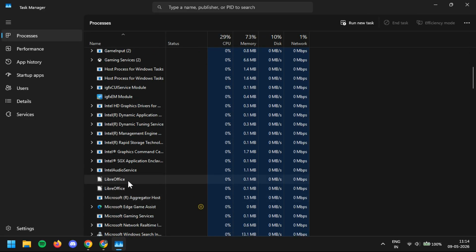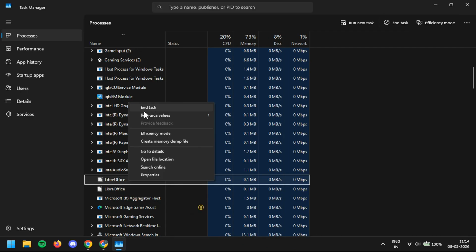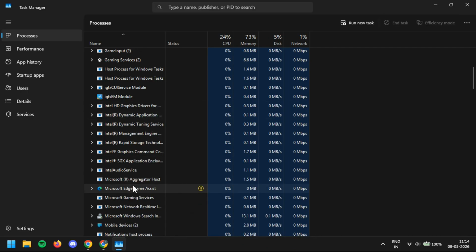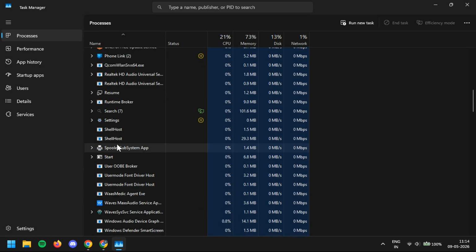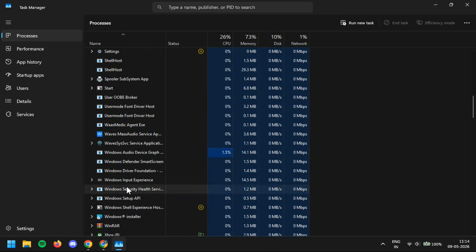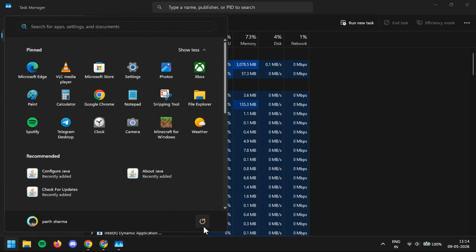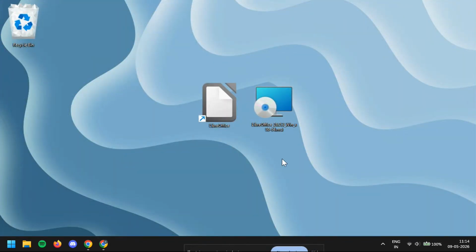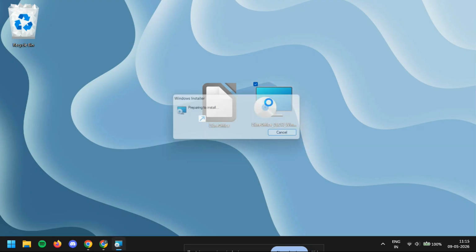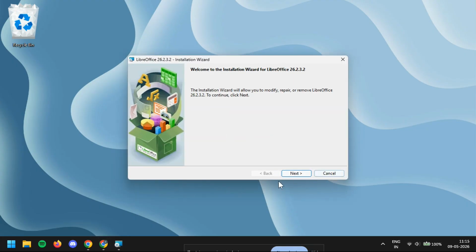The idea here is to completely stop anything that could still be running in the background, because Error 1500 often appears when Windows thinks another installation is already active. Once you've ended all LibreOffice processes, restart your computer. A restart is important because it clears out stuck background tasks and resets the installer state. After your PC turns back on, try installing or opening LibreOffice again. In many cases, that alone fixes the issue. If the error is gone, you're done. If it still appears, move on to the second solution.